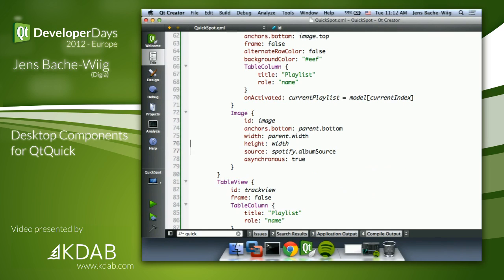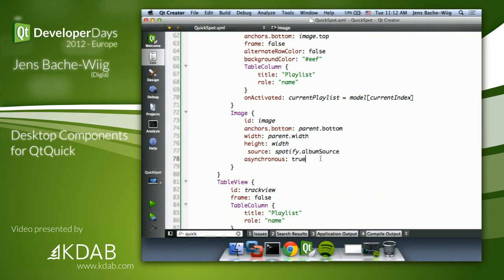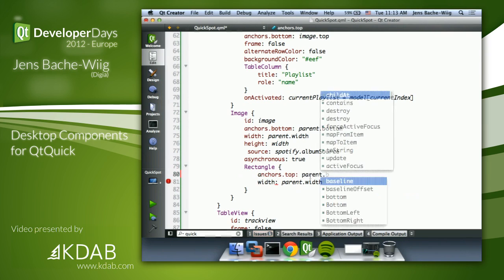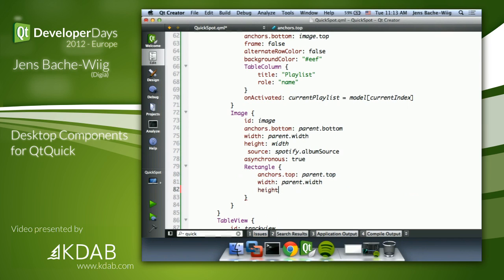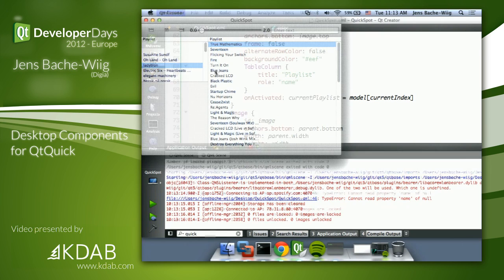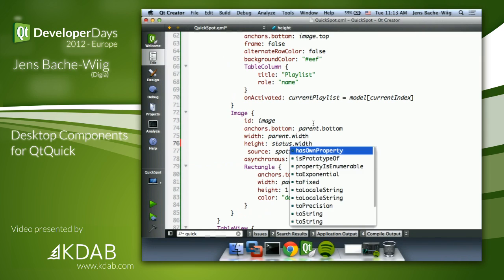Yeah, exactly. Actually, I'm a little bit bothered by the lack of a line on the left side here. There should be a gray line there, so let's just add that with a rectangle. This is maybe a little bit perfectionist. Width is parent.width, anchored to parent.top, and height should be 1. And the color, let's say dark gray. Just adding a little polish there. And maybe we don't want to show this image. We could say that the height depends on status.